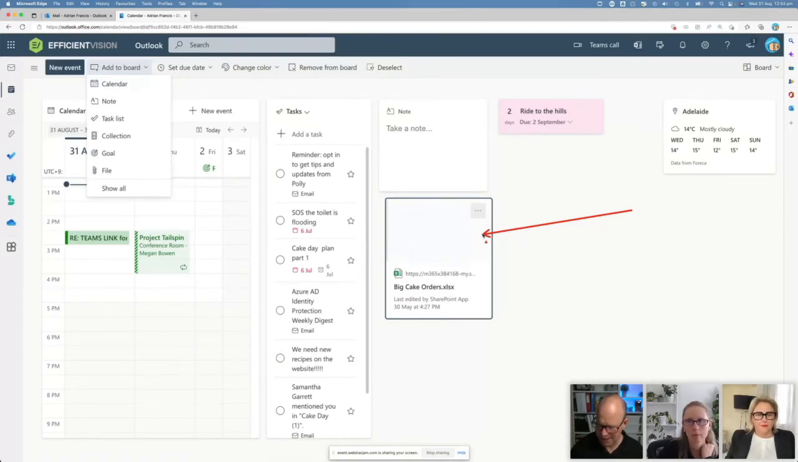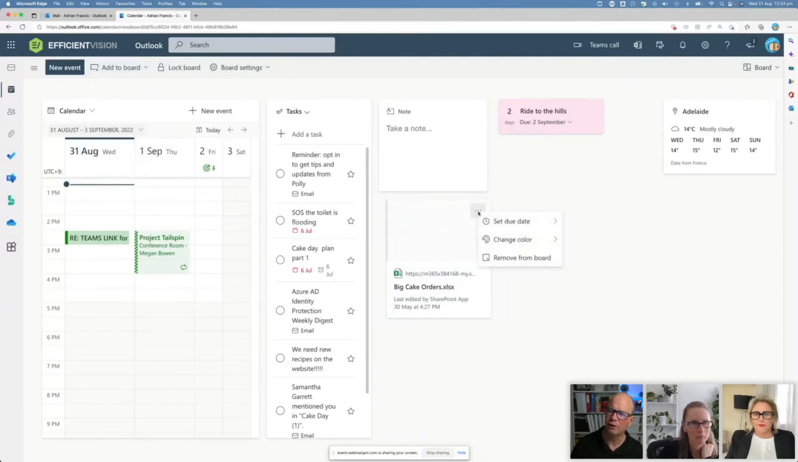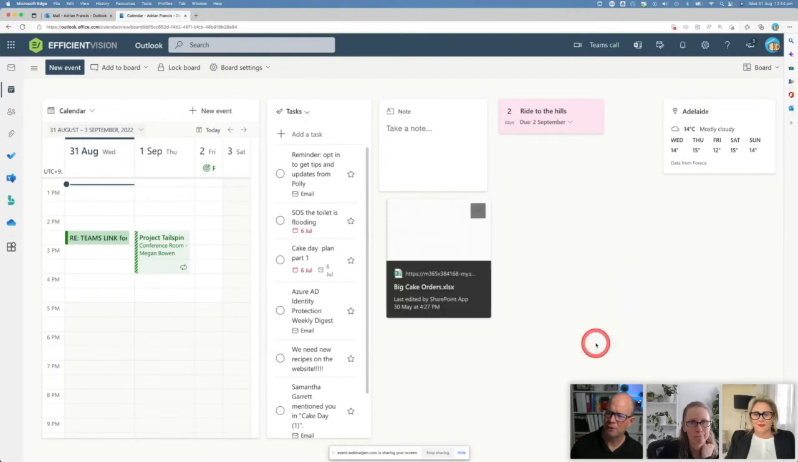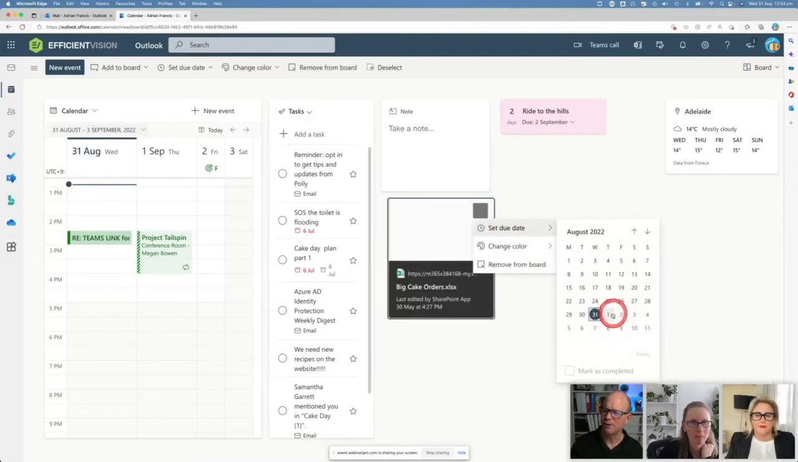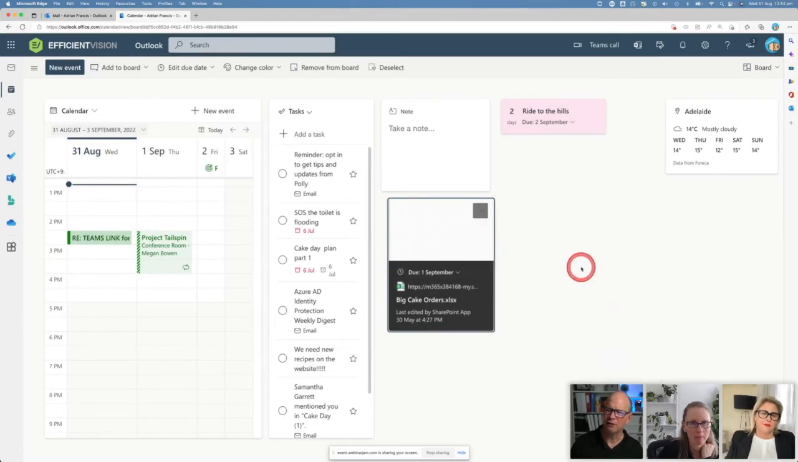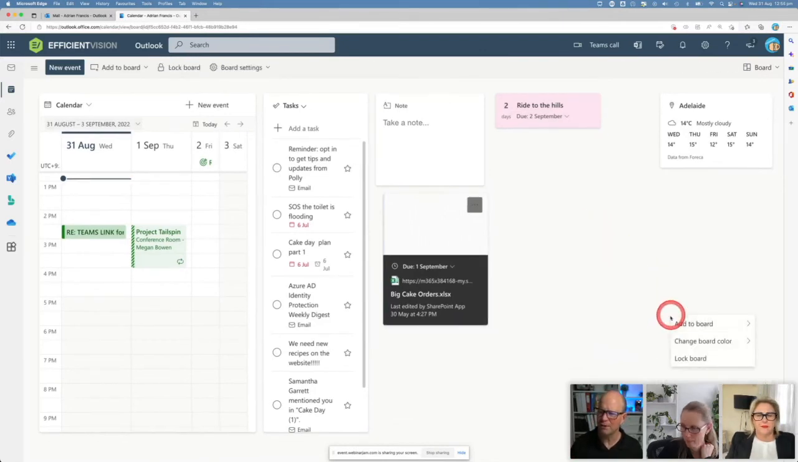If I want to change any of the colors in here to make it look nicer, I click on the little dot. I can set a due date in here, but I can also come to the color and put charcoal. Looks a bit nicer. Let me put a due date on here, and that's good. Now I've got a due date on there, and I'll get a reminder for that as well. You can keep on adding to your board as much as you like because you can just keep on expanding.